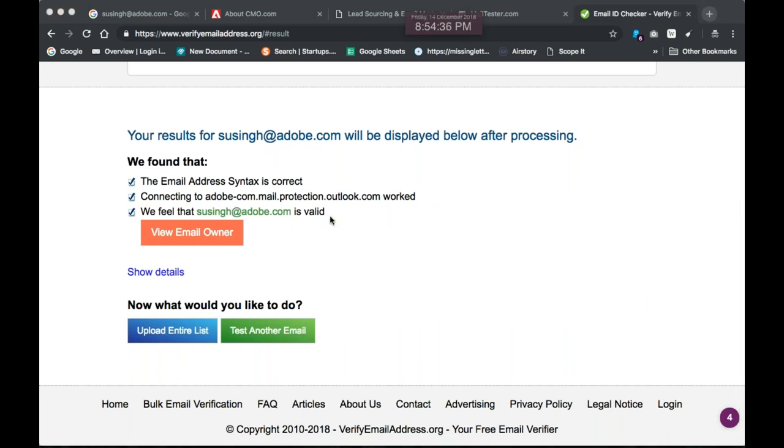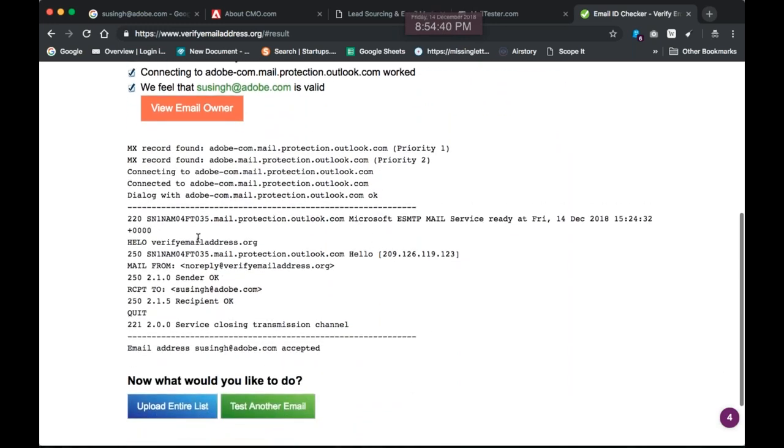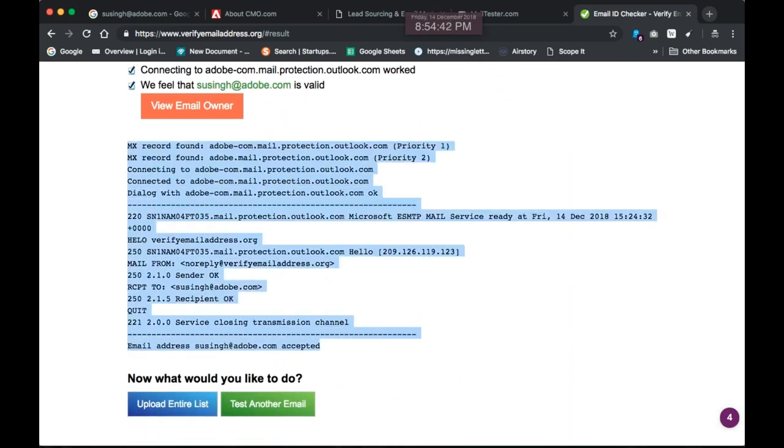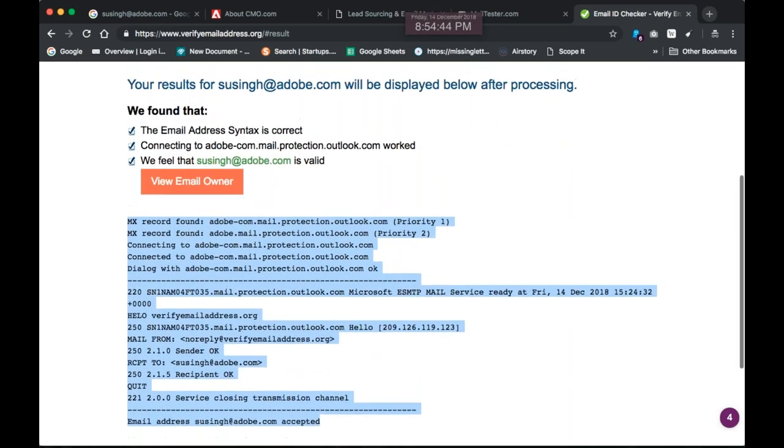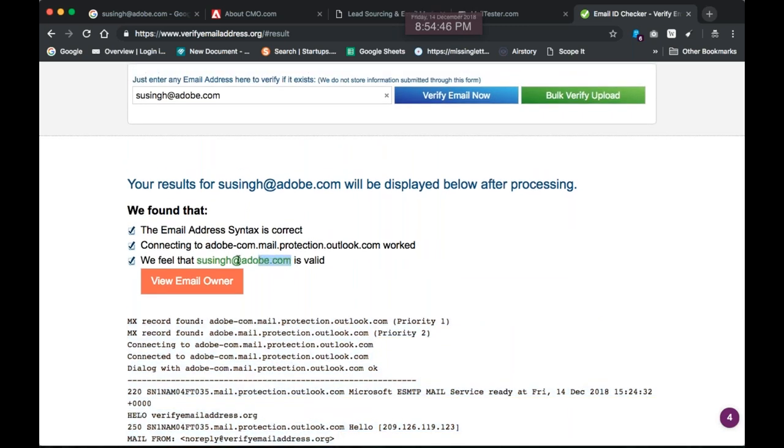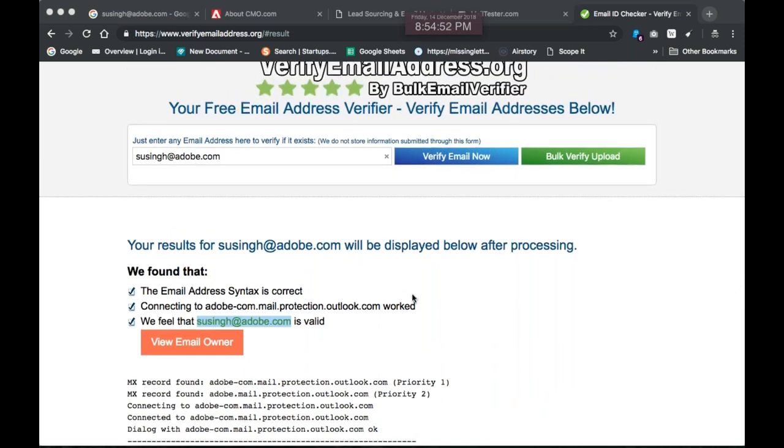It says, hey, this seems to be valid. This is definitely valid. Here are some proofs on how I identified it. I pinged him and I got a response back saying that this is a valid email. So, Harsh, if you know somebody there, I'm sure you can confirm. If not, please write an email to the Adobe gentleman. One-to-one extraction, ladies and gentlemen. Give me a heads up if you understood.